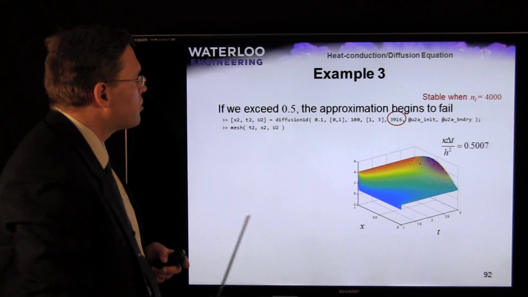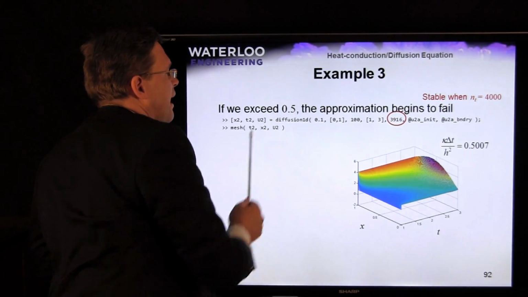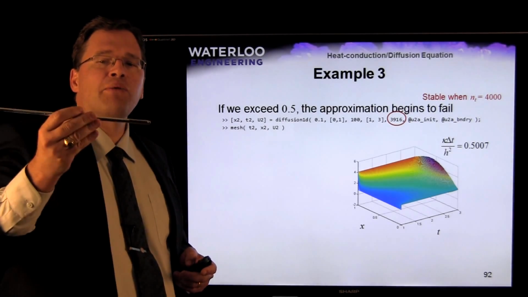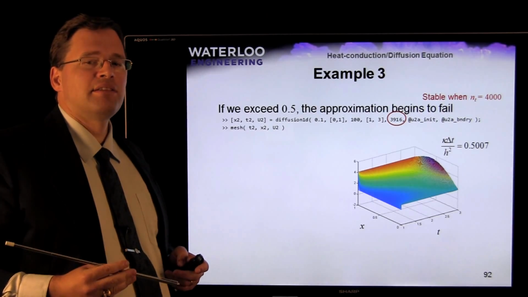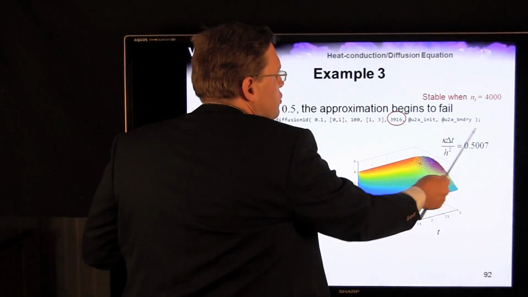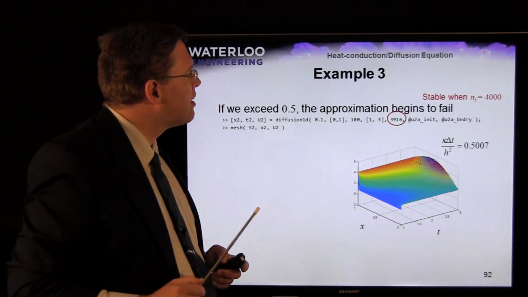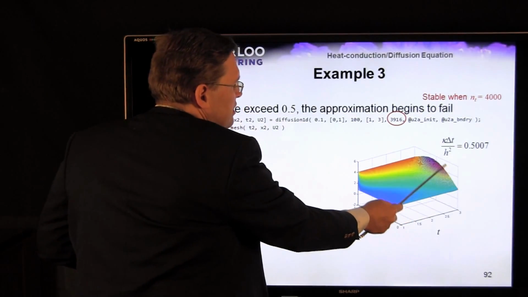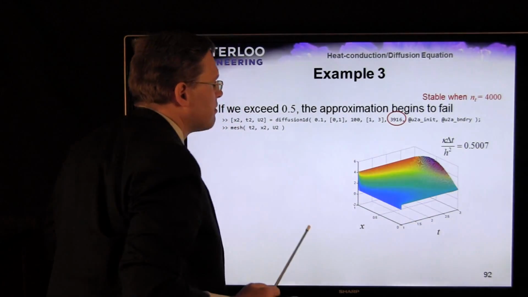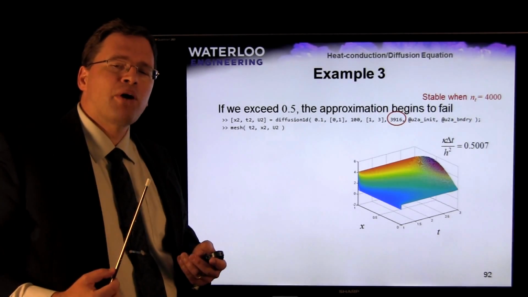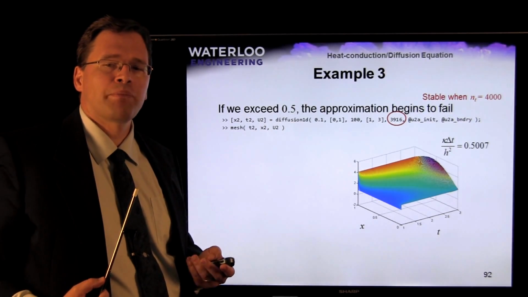However, suppose that we reduce this n sub t to 3,916. So now we're using fewer t values, but now this ratio is greater than 0.5. If that ratio is greater than 0.5, notice what it's suggesting: there's a bulge in the middle. So our approximation doesn't make sense anymore.